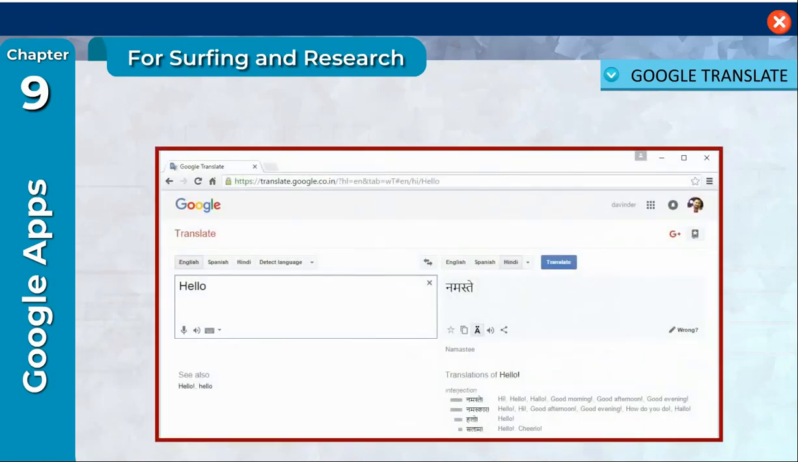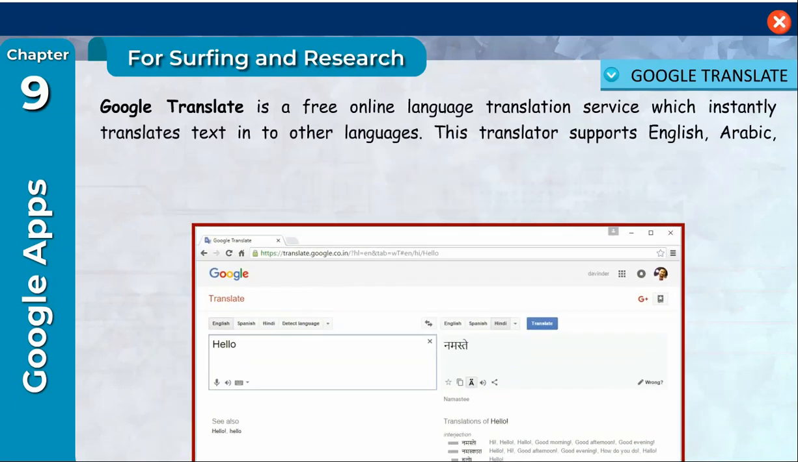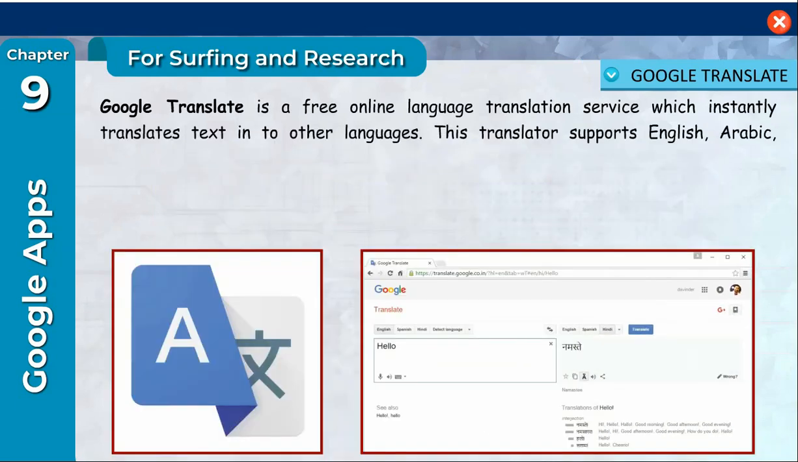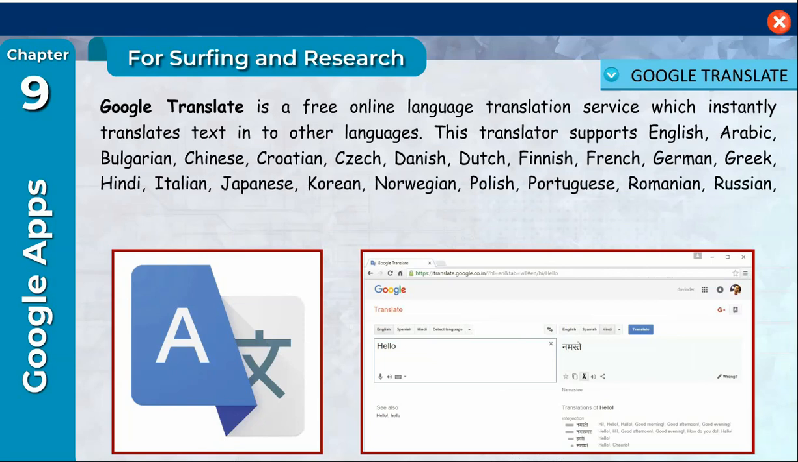Google Translate. Google Translate is a free online language translation service which instantly translates text into other languages. This translator supports English, Arabic, Bulgarian, Chinese, Croatian, Czech, Danish, Dutch, Finnish, French, German, Greek, Hindi, Italian, Japanese, Korean, Norwegian, Polish, Portuguese, Romanian, Russian, Spanish, and Swedish.